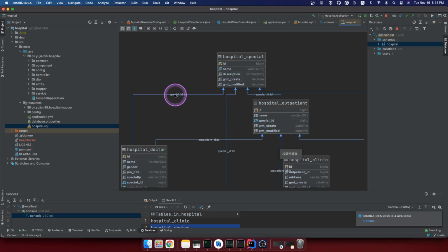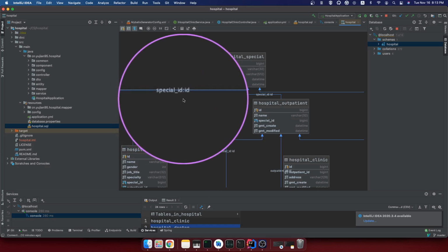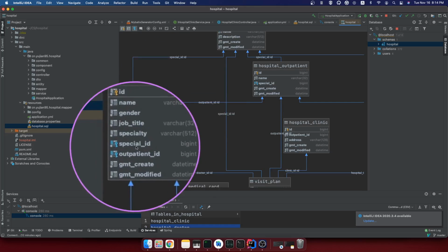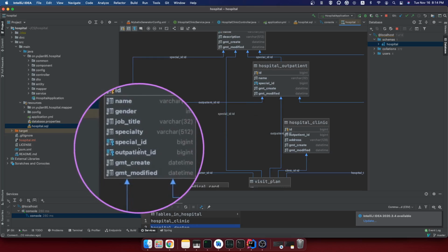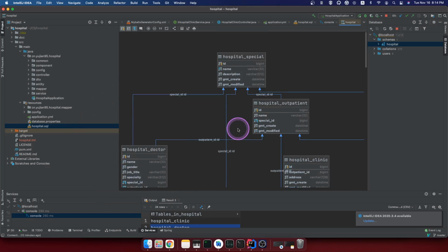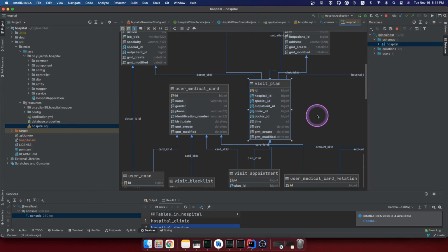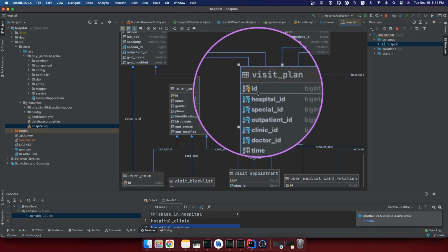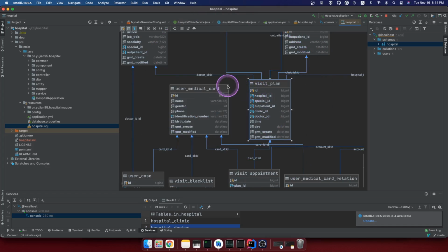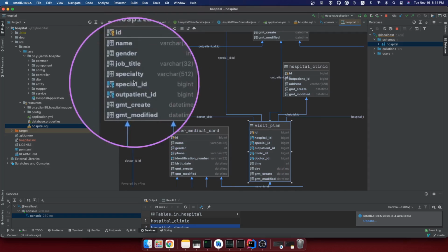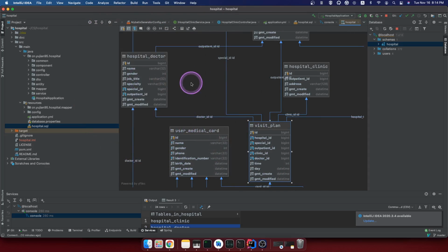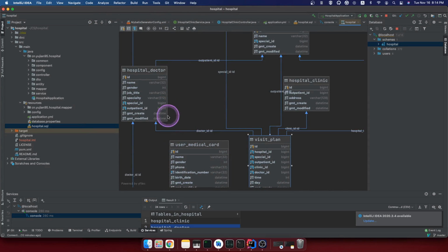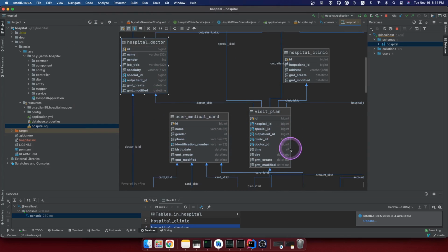For example, for this line, you would say the special ID is just equal to the ID. For example, here you get the special ID inside of this table. It's corresponding to this table's ID. And also for this table, the visit plan, the doctor ID is just equal to the ID. Here, this is ID, right? But it's corresponding to the doctor ID. Where is that? Come on, I didn't see any doctor ID inside of this table. Okay, alright, I got it.